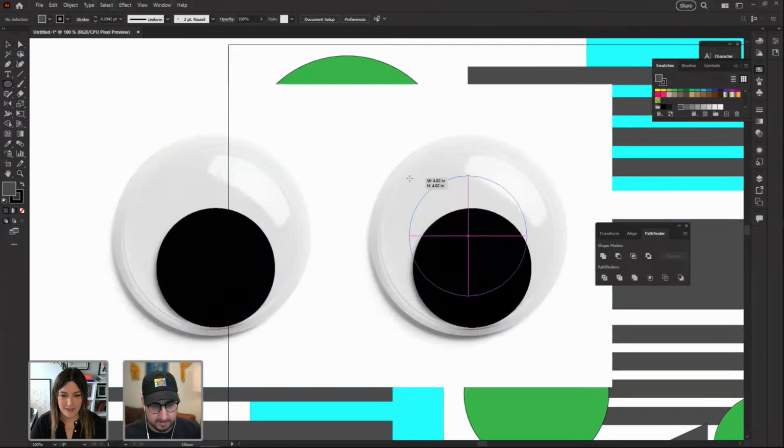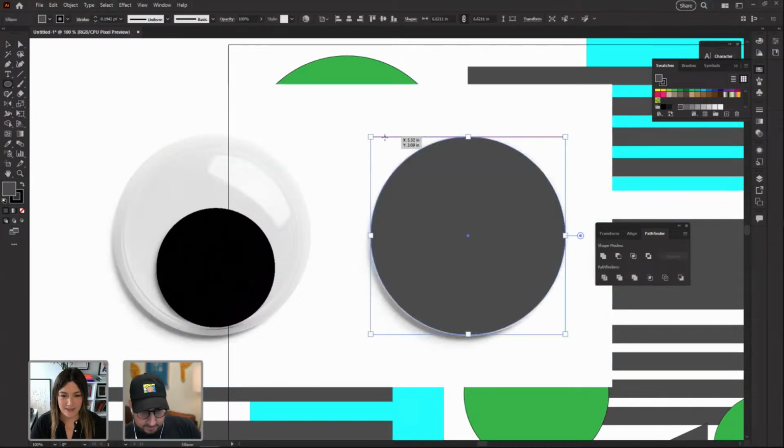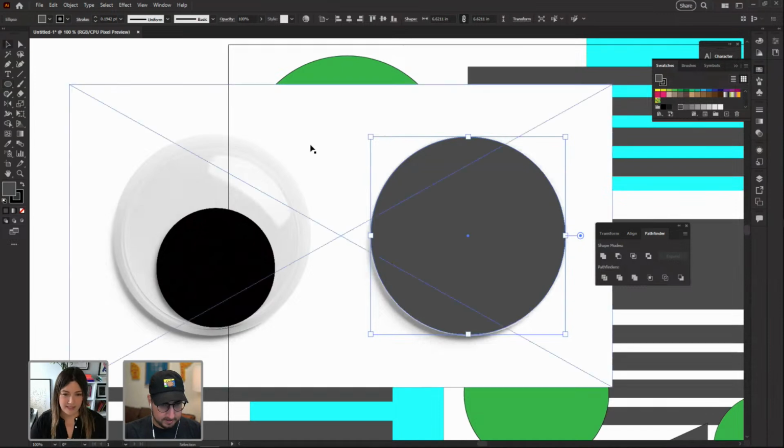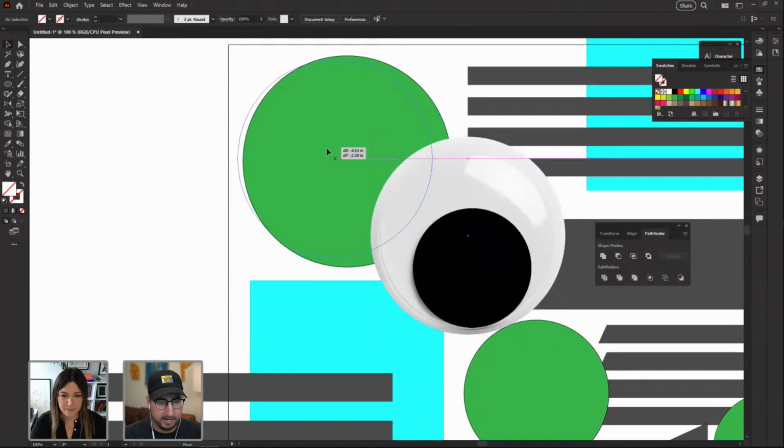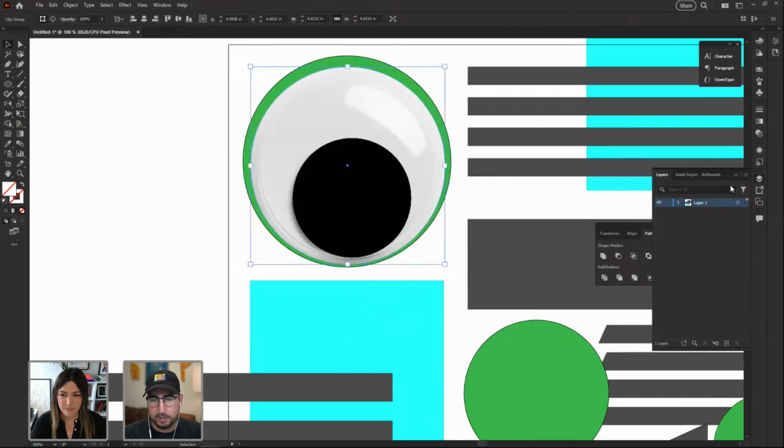Cool. Nice. You're going to mask them. Yeah, I'm just going to mask them in, and that's going to give me a nice clean edge. And what I'm actually going to do is make a new layer, and this is going to be the art layer, and this is going to be the guide layer.